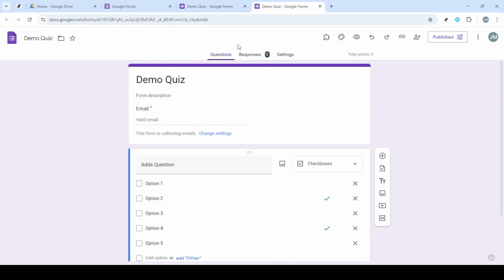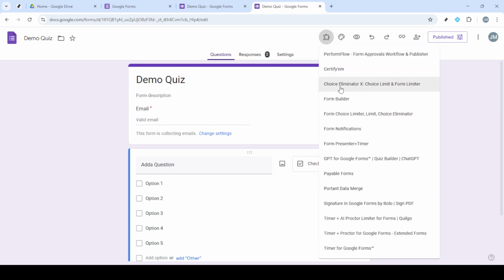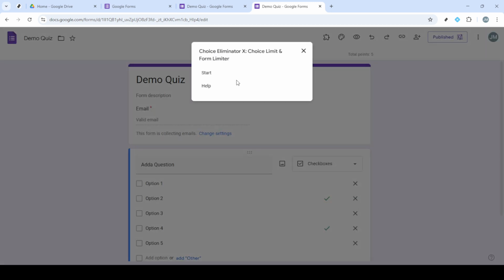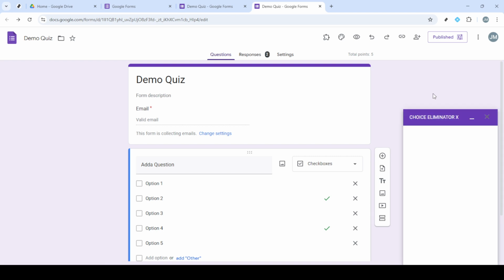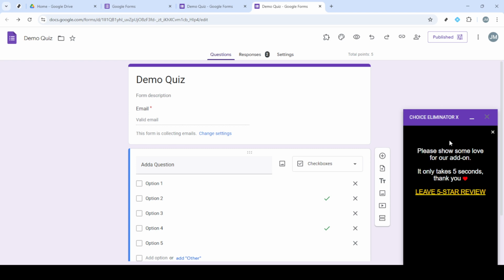For the final steps, it's crucial to apply limits to choices. By clicking on the add-on menu again, you'll want to select Choice Eliminator X, Choice Limit and Form Limiter. Click on Start to begin setting specific limits for each option by entering your desired limits and clicking Save once more. Now your Google form is set up to automatically remove choices once they reach their predefined quota.